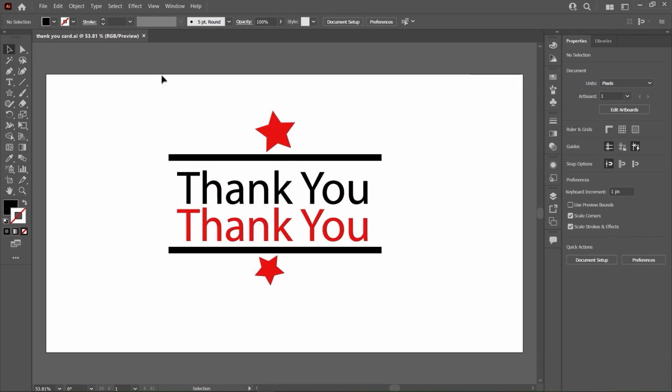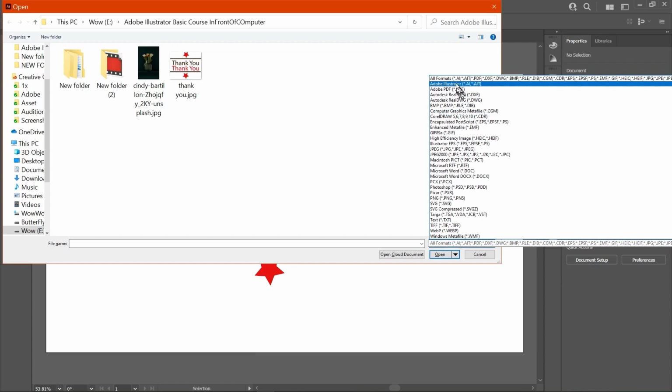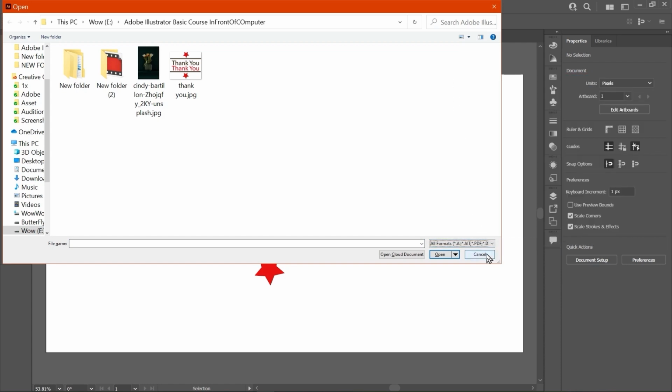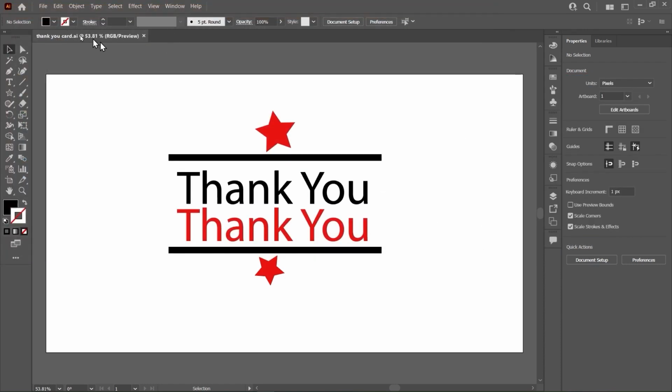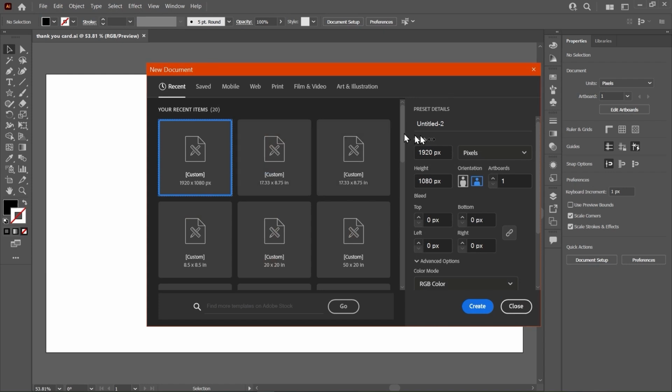It is also very easy to open a file. Just go to File and go to Open, and then select the file you want to open, and here make sure the file type is just selected as all formats. This time we can just create another file, new, and we can learn something more here. You can just change the name here. So this is our second design.